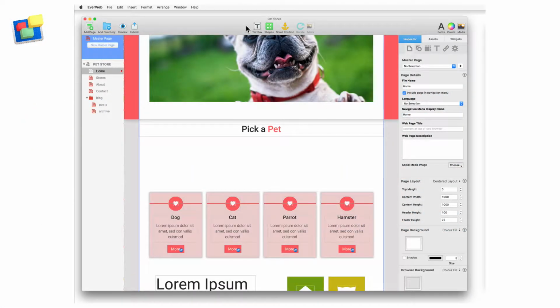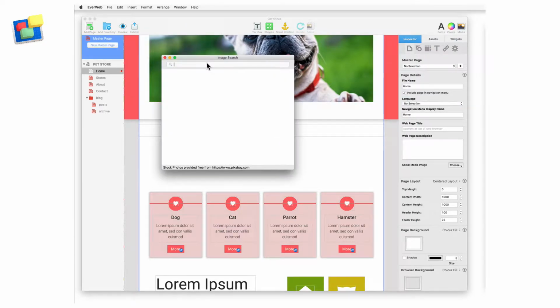EverWeb stock photo feature gives you access to over 500,000 images that can be used royalty-free in your website. Using stock photos is easy. From within your website project, use the Window, Stock Photos menu option to open the image search window.